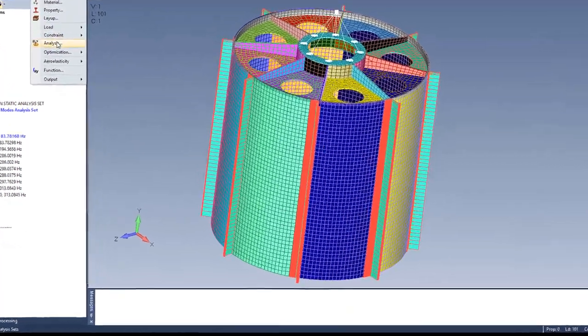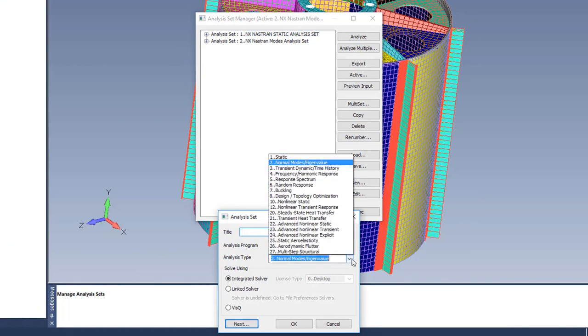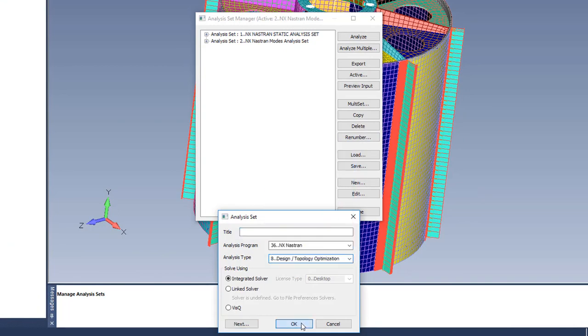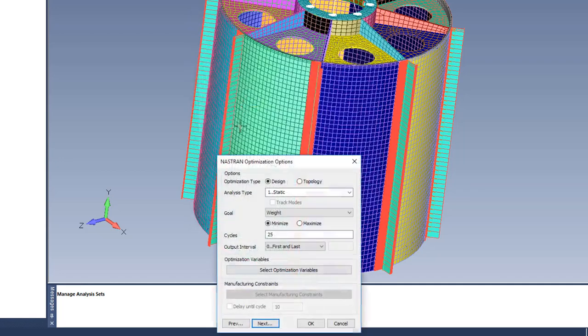So we'll go into model analysis. We've got our static run and our current normal modes run, but let's create a new one. And this one needs to be design topology. Open that up. We'll start setting it up now. So definitely design optimization, minimize weight. We want to do normal modes. And the variables we're going to do is vary all those properties.